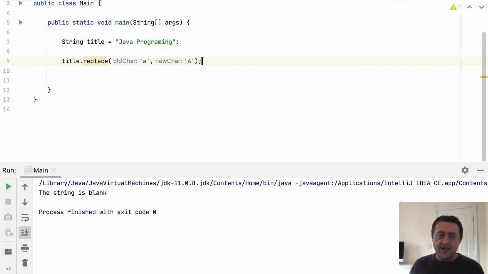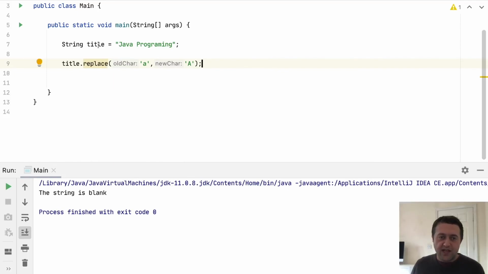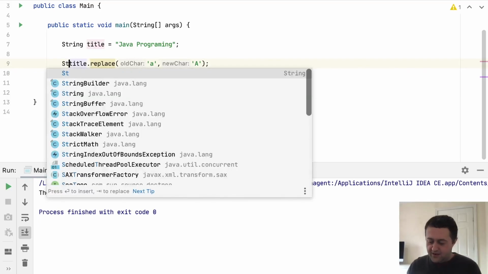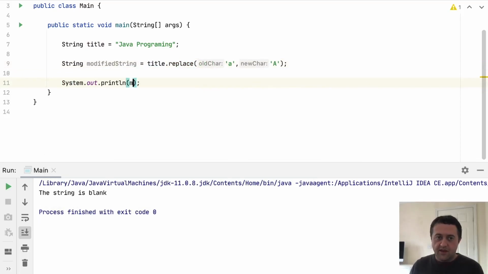Okay, now we need to be careful here. It's warning us that we're not using the result, so that means in this case it won't change the existing string like we had before. It will give us back a new string. So modifiedString equals, and then we could print out the modified string and see how that looks. There we go, we've capitalized the A's.